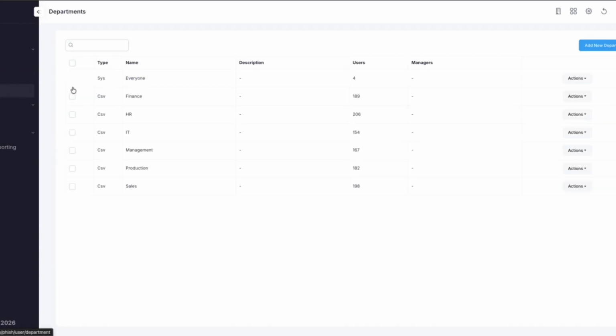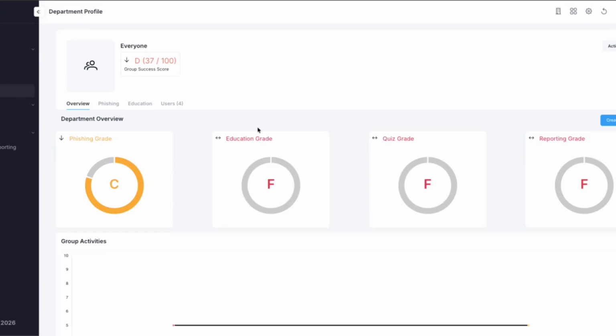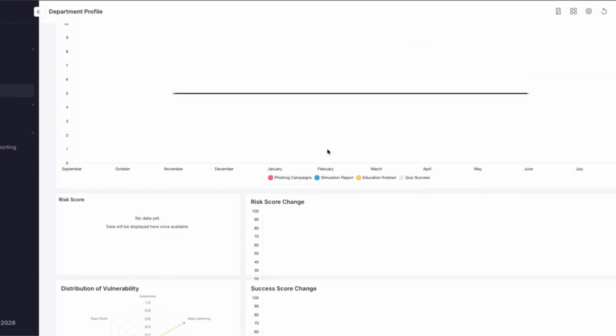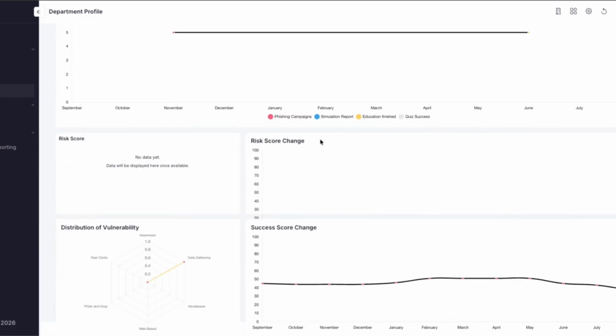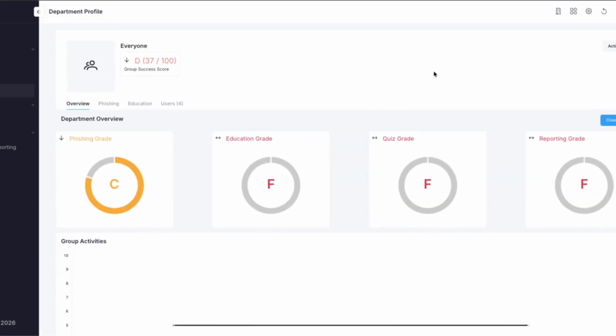In addition, the same type of insights are available for each group and department. So you can go to the finance department, for instance, and see the overall score for the finance department. You can see the phishing campaigns grade, the education quiz, and so on, and the trends and how it changes as well. And of course, you can generate a report including all of this different information. In addition, more in-depth reporting is available as well.